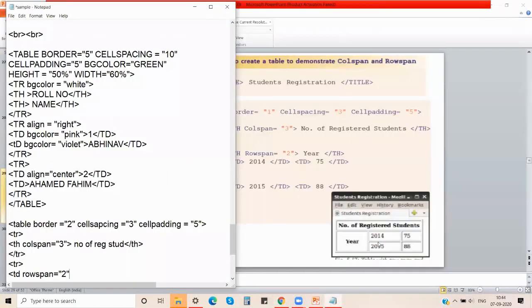Rowspan is equal to 2, I will give. And then what is the main data present over there? That is Year. I will give it, and then I'll close that table data. Now you have to enter the data of this row also. That is 2014. When the first year is given, that will automatically move on to that first row itself.